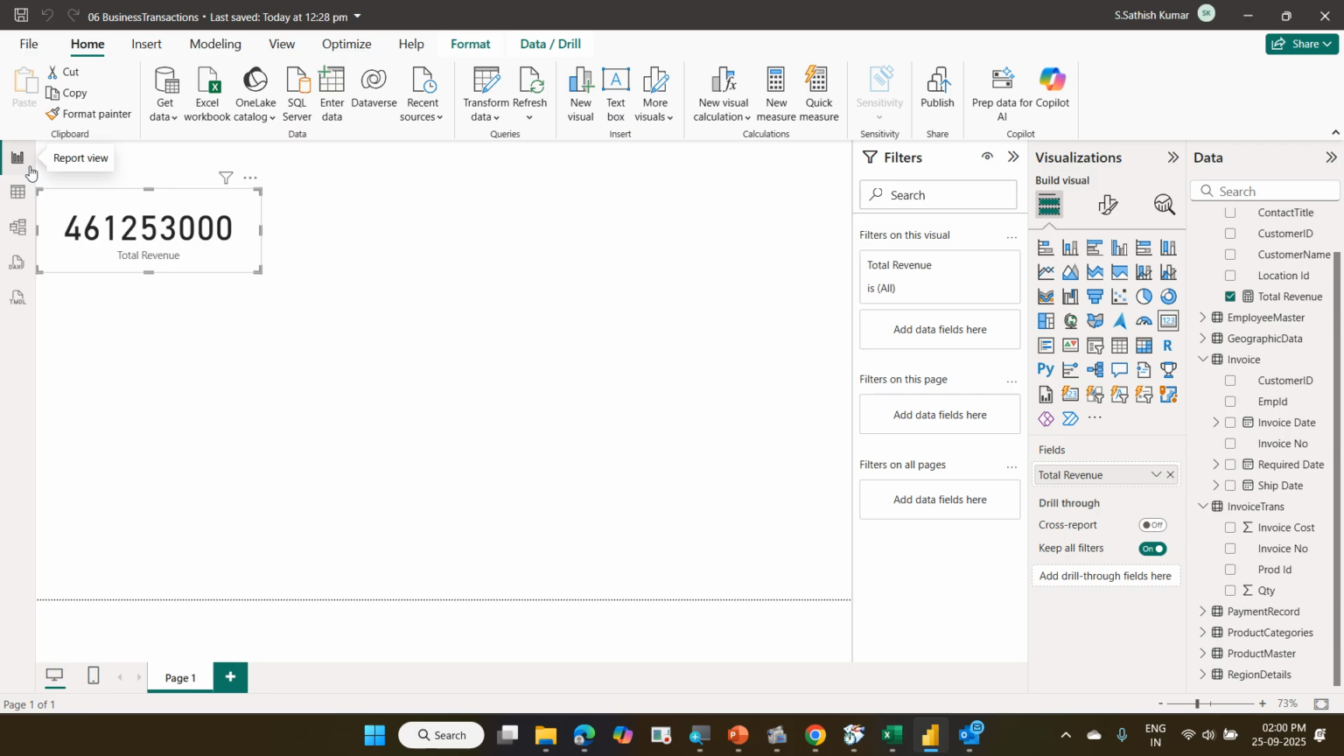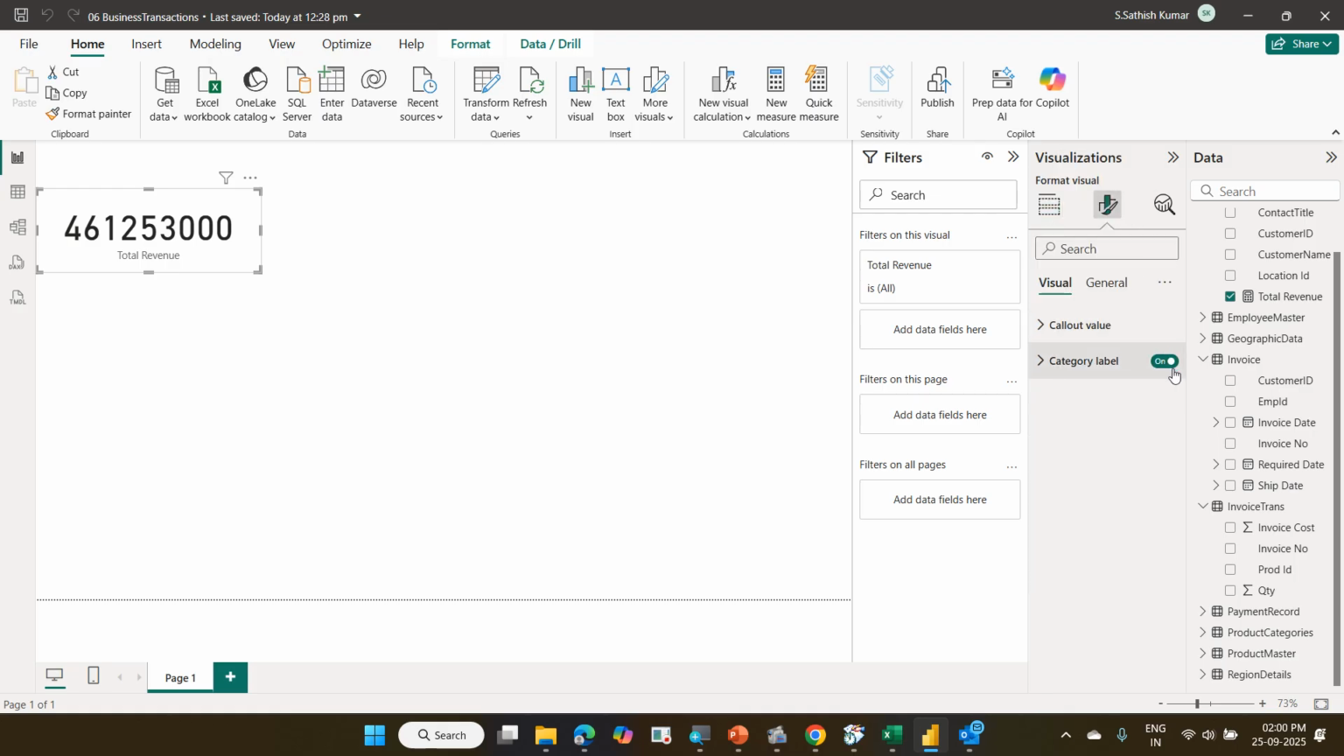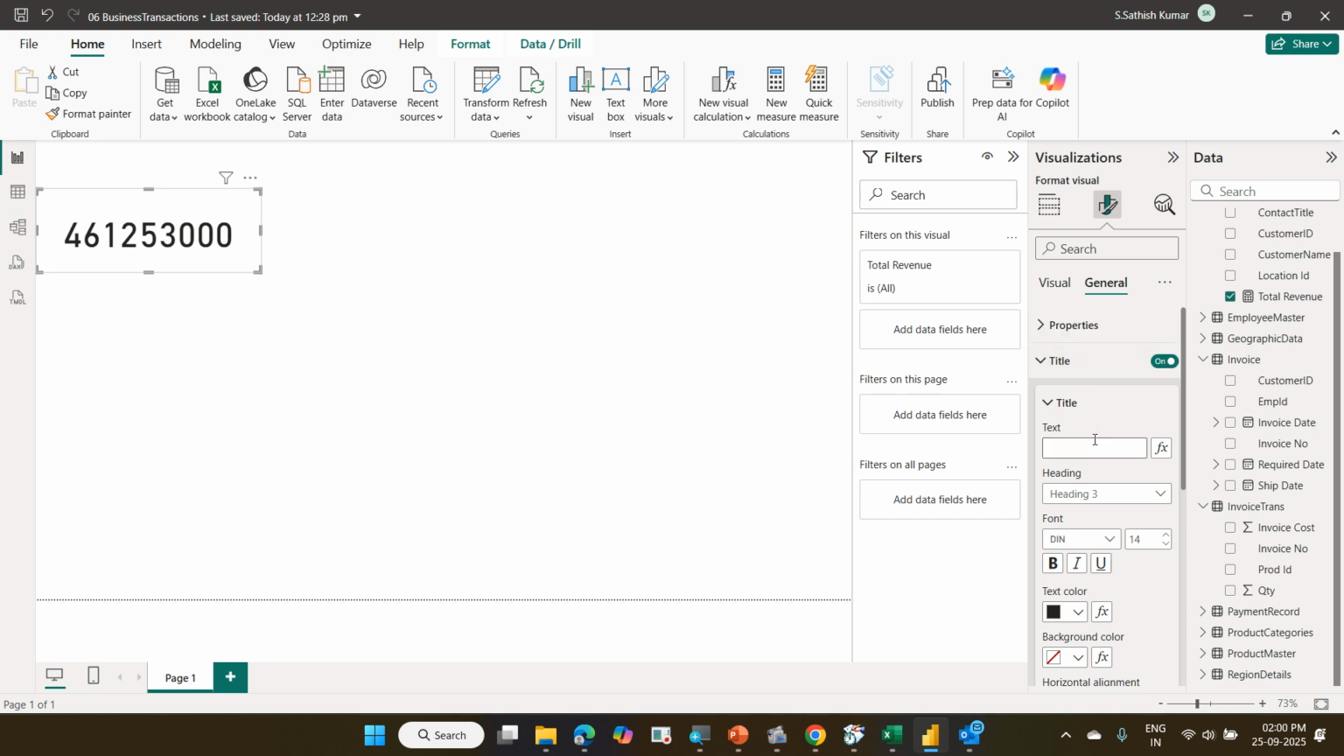Right? Since the time constraint, you do the formatting and other part, or I will do it very faster. Go to Format, switch off the category label. General, Title, switch on the title which we did yesterday. Heading for this card, total revenue, folder.